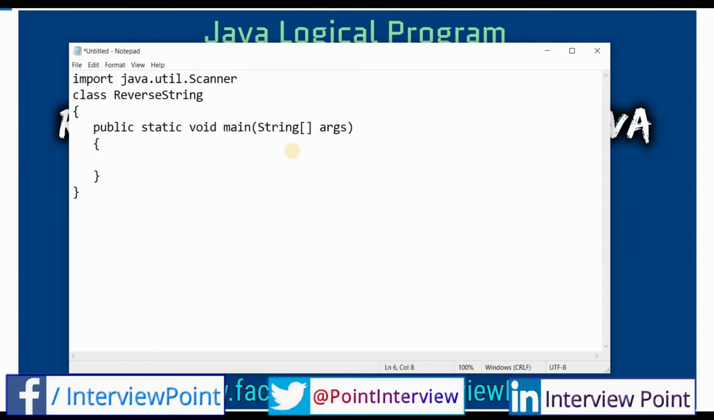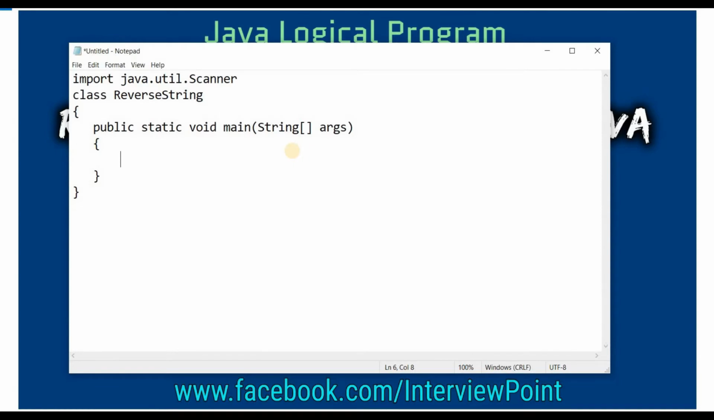Okay, so first of all I need variables. I need to identify how many variables I need. There are two variables required: one for the final output and one for the local input. So I'm creating two variables. I am writing here System.out.print and here I will ask "Enter a string" like this.